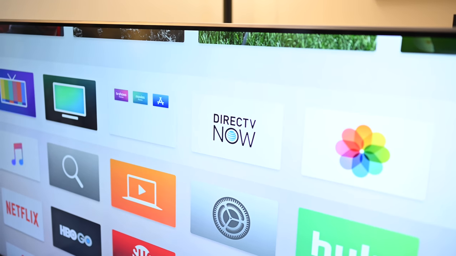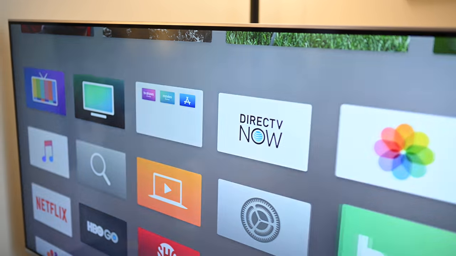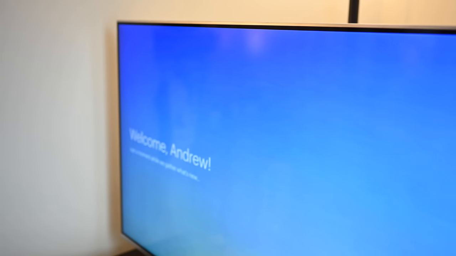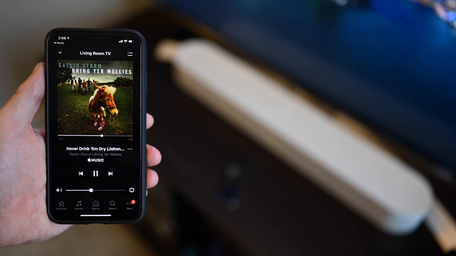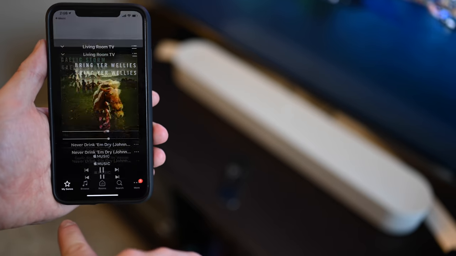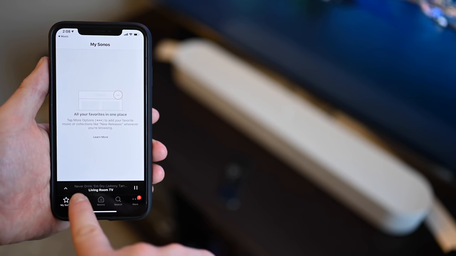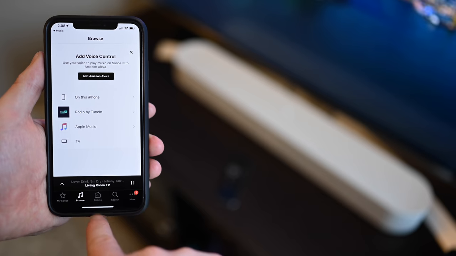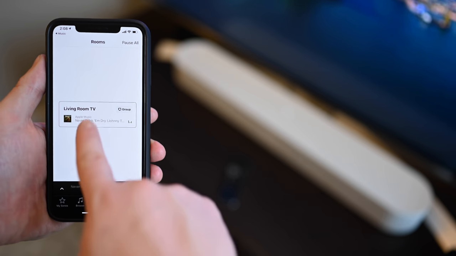There was a minor delay before the actual signal went from the Apple TV to the television to the Beam itself and for it to actually fully turn on, but it wasn't something we were worried about. A lot of the control of the Sonos Beam is done through the Sonos app, just like really any other Sonos product. The first tab is called My Sonos, which houses all of your favorites.